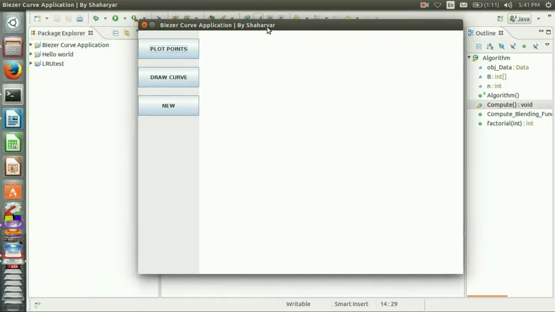So this is the final application, the Bezier curve application. We can draw a curve, select a point. The first point is here, and here is the coordinate of the first point. Second point, coordinate of the second point, and draw the curve. So this is our curve.